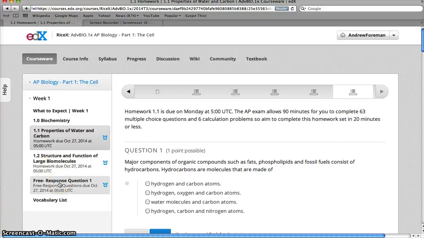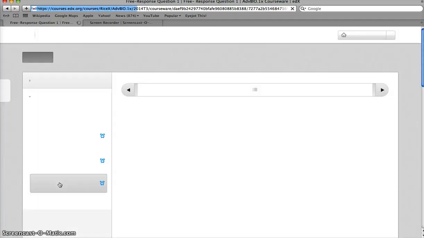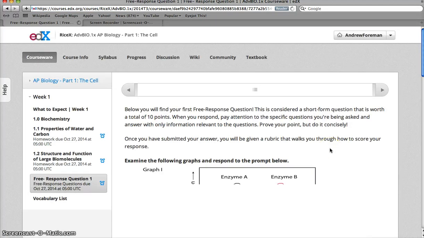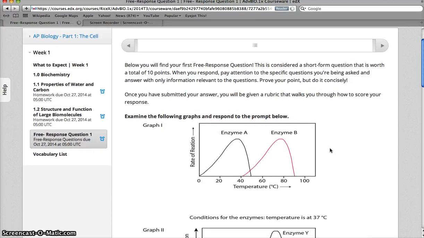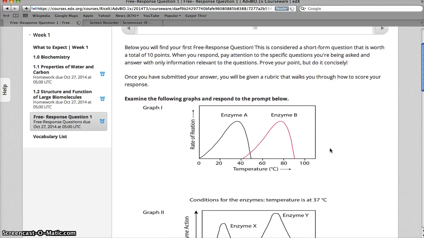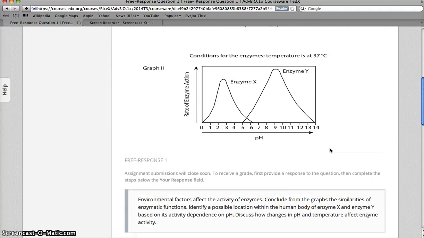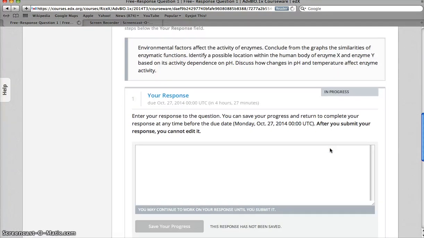And then at the end here, it has a free response question. So all of the questions for those first 2 assignments are multiple choice. The free response question has you actually write a paragraph essentially. It's more like a short answer style question. So you can see the question here, and then it asks a question and you have to fill in your answer right there.